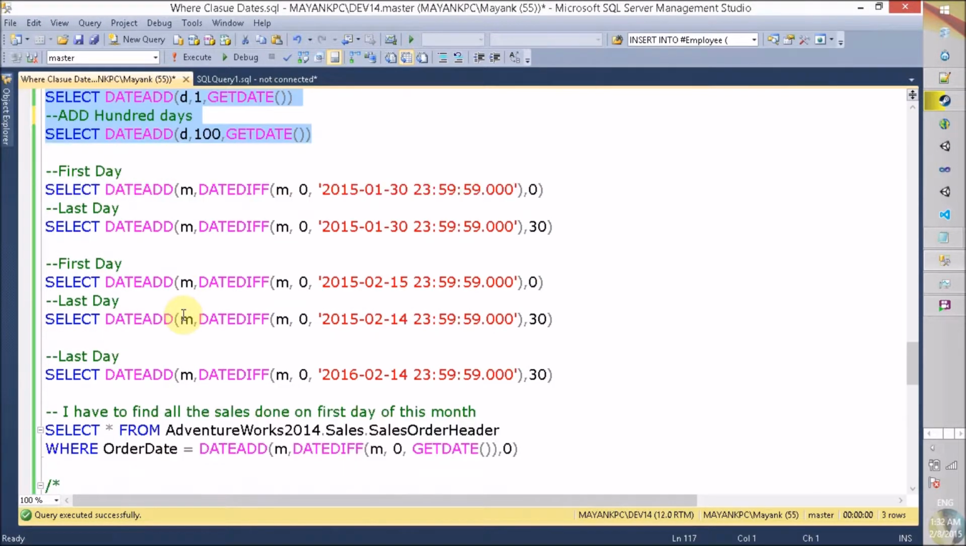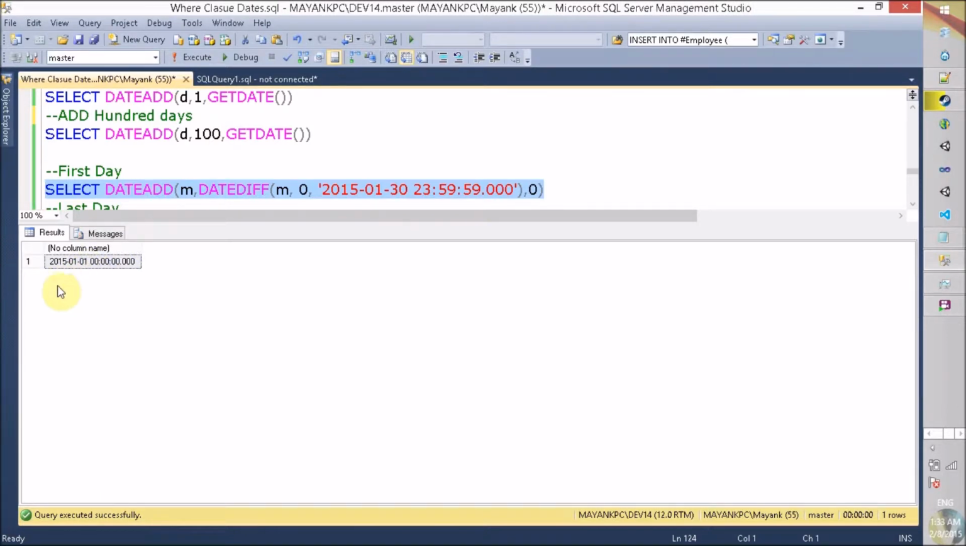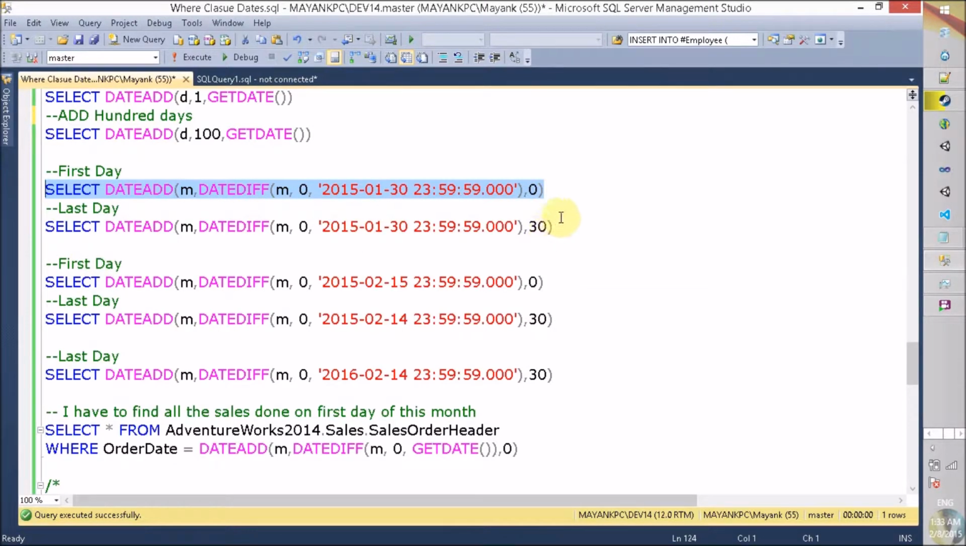How to use the DATEADD function in a practical scenario? It is generally used to find some dates. So let's say I want to find the first day of this year, or I want to find the first date. So this is my first date. First date is 1st of Jan 2015. What if I have to find the last date of this month?